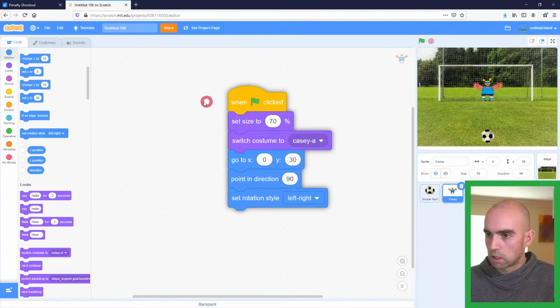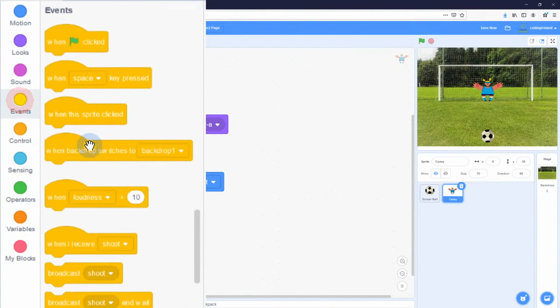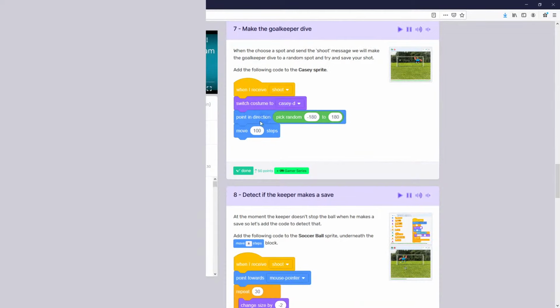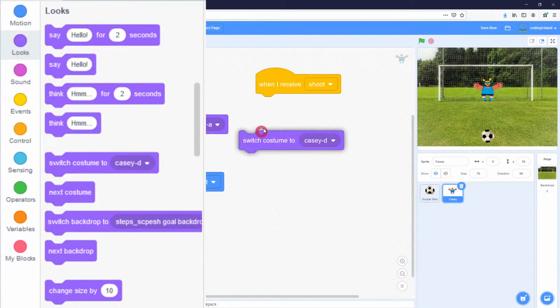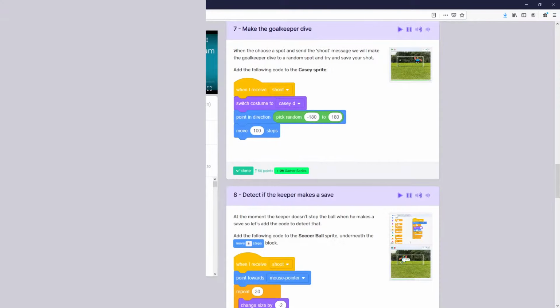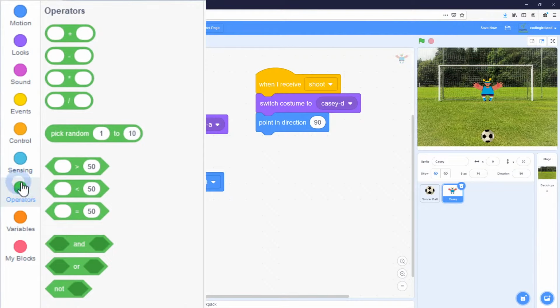Okay, so I'm going to add in the code. This is going to be into Casey, so I'll move this over, so a bit of space. Okay, so I'm going to go into the events toolbox, when I receive shoot. And I have such a short-term memory, I have to go back and check. Switch costume to Casey D, so that's in looks. Into the motion toolbox, and we're going to get a point in direction block. At the moment it's 90, and what we want to do is get a random number. So we're going to go into the operators toolbox and get a pick random 1 to 10, and we're going to put that in instead of the 90.